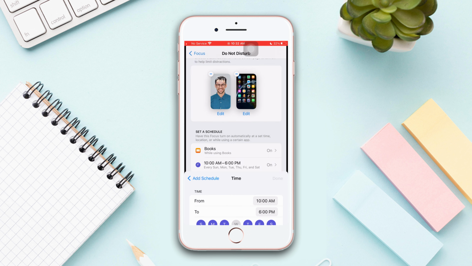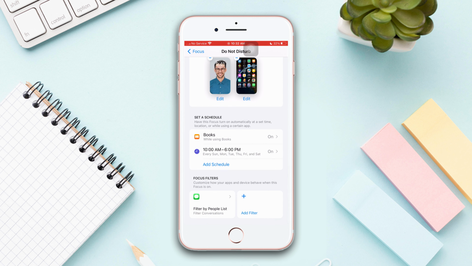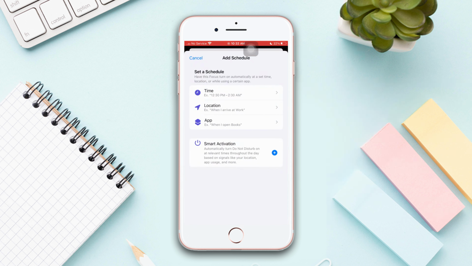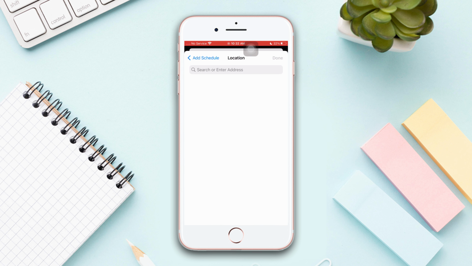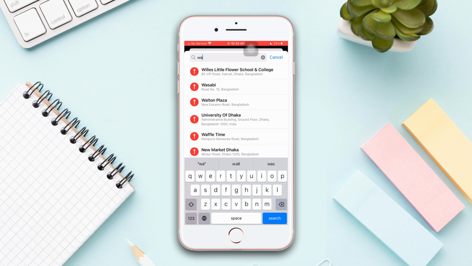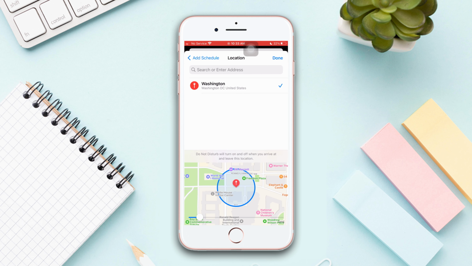If you want to set a schedule for location, before that, make sure your iPhone location service is on. Then tap Location. Tap the search box, type a location, like Washington, D.C. After that, tap Done in the top right corner.